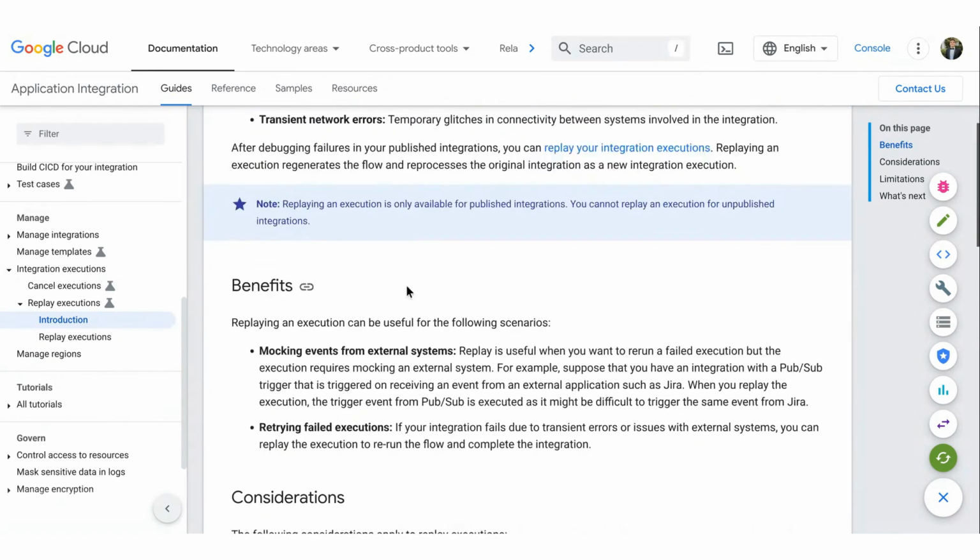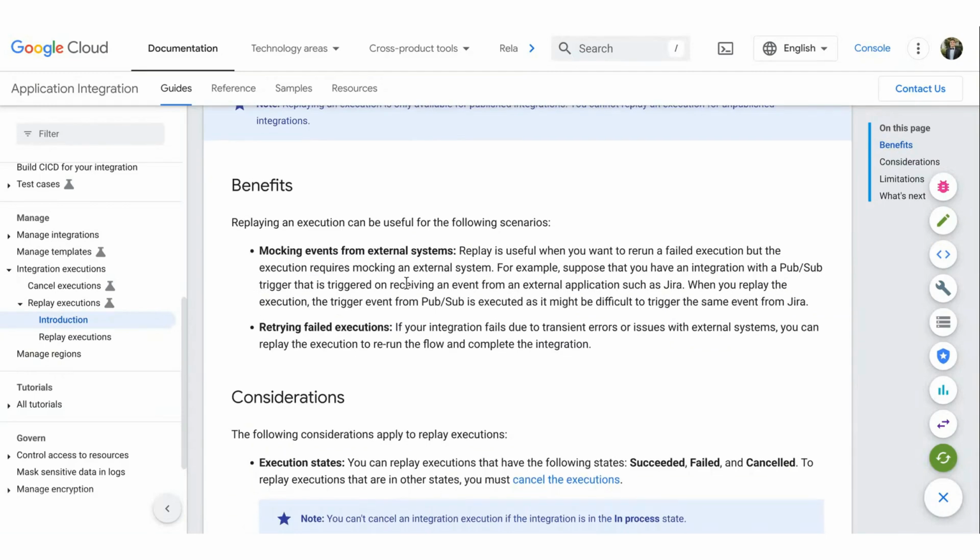With that, you may be in a situation where you don't want to have to deal with some sort of external system. So let's say it was an API call that called into an application integration process. Let's say a message was pushed to a PubSub queue. It was some sort of change data capture event from Salesforce. Mocking that external system functionality is oftentimes difficult. So this is where replay execution comes in.